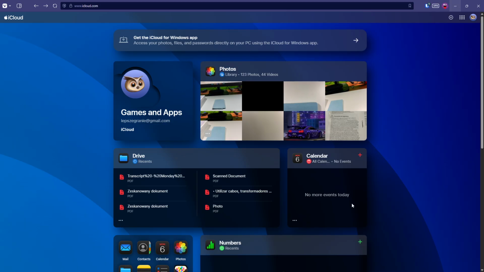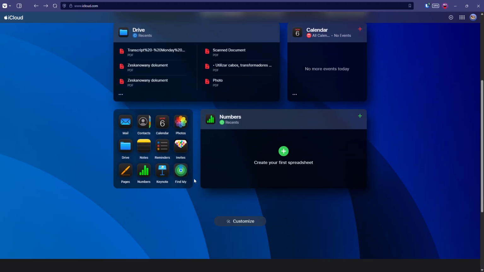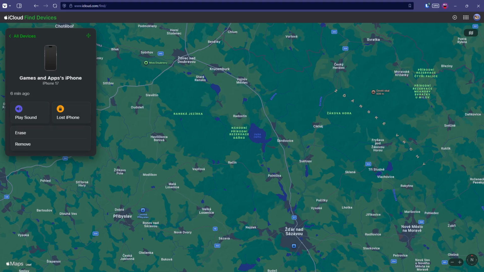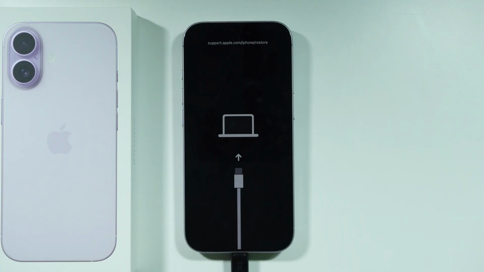In addition to that, you can also use the iCloud.com website, and if you sign into your Apple account, then you should be able to scroll down over here and go to Find My. Then on the left side, you should be able to find your iPhone 17, so you want to click on it, and then in here you have the Erase option, so you want to select it in order to remove everything from your iPhone 17. And that is pretty much it.